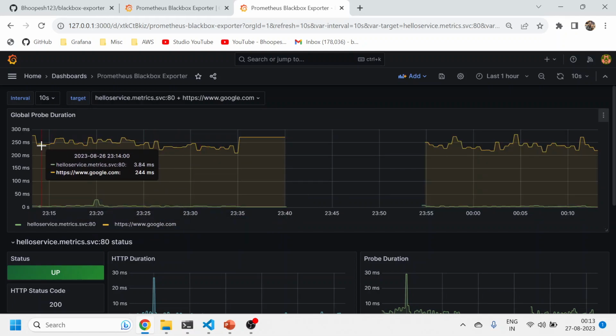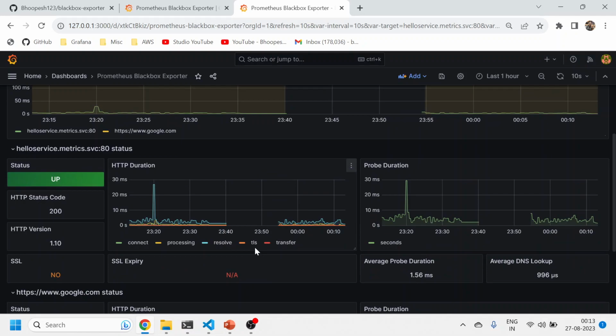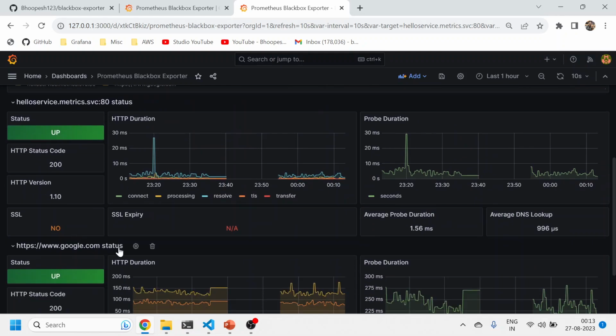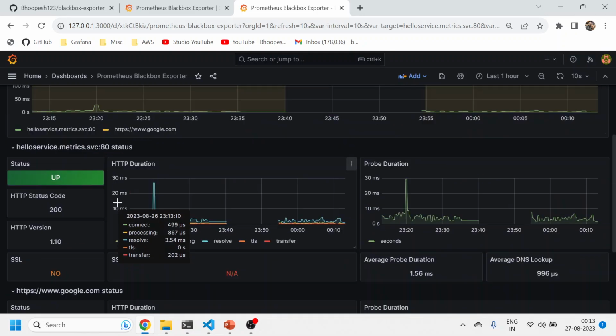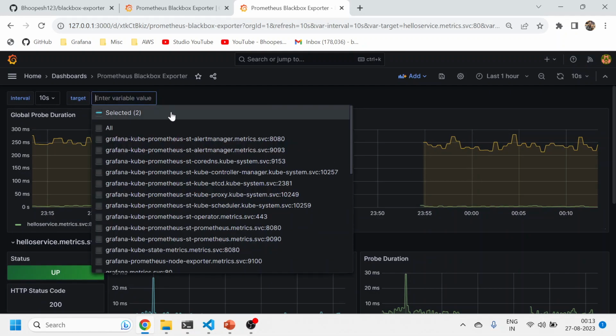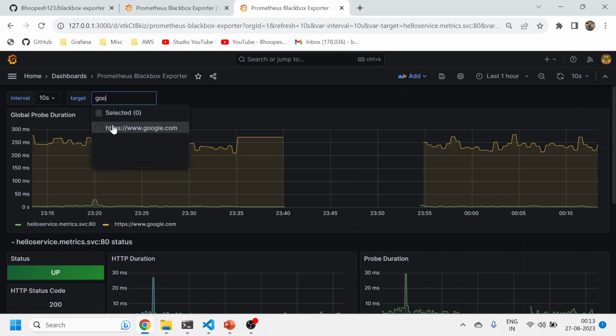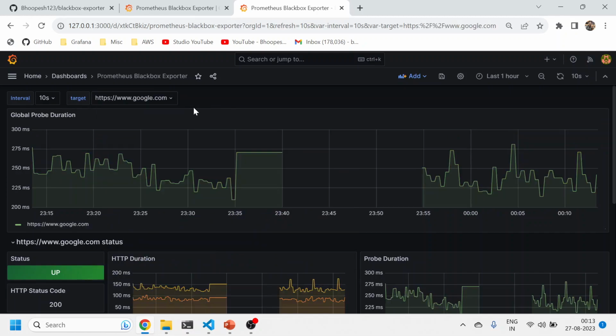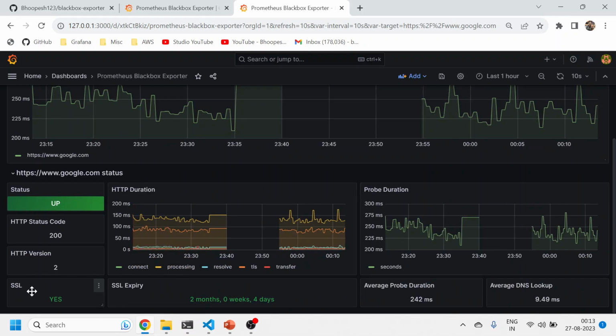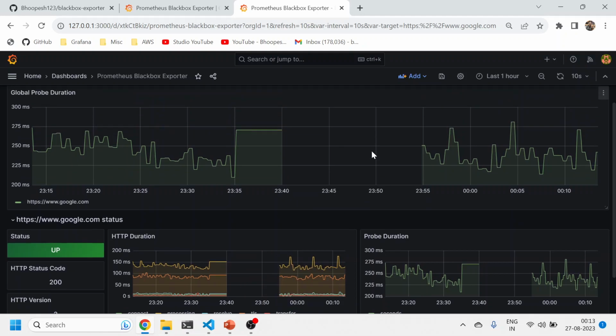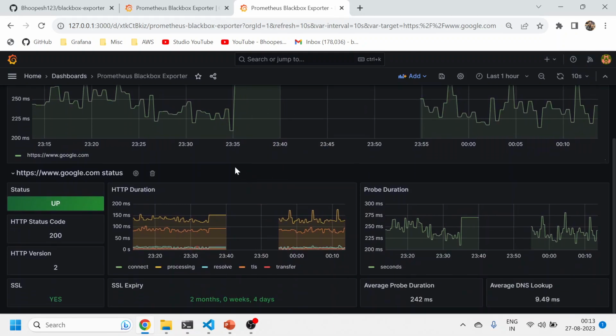Now external target is giving a good return, and you can see the status. Let me remove one Hello Service. Okay, Google. Perfect. So you have only one now. SSL certificate expiry is 2 months, 4 days. Average probe duration is 242 milliseconds. Average DNS lookup is pretty quick, and you can set up alerts also on this.